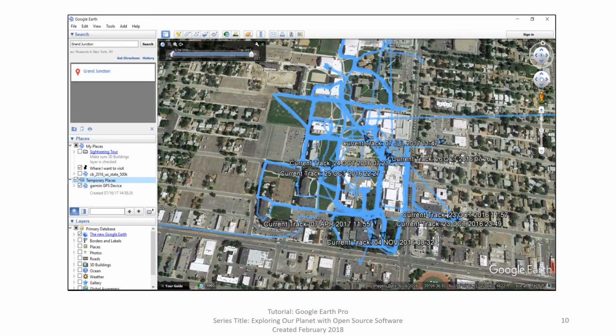Once it's loaded, what you will see in your map document window is that Google Earth zoomed to the location of your GPS collection. It will show in the map document window, but will also show in your table of contents under Places, Temporary Places. It shows your Garmin GPS device or whatever device, and the date and time that that information was collected.